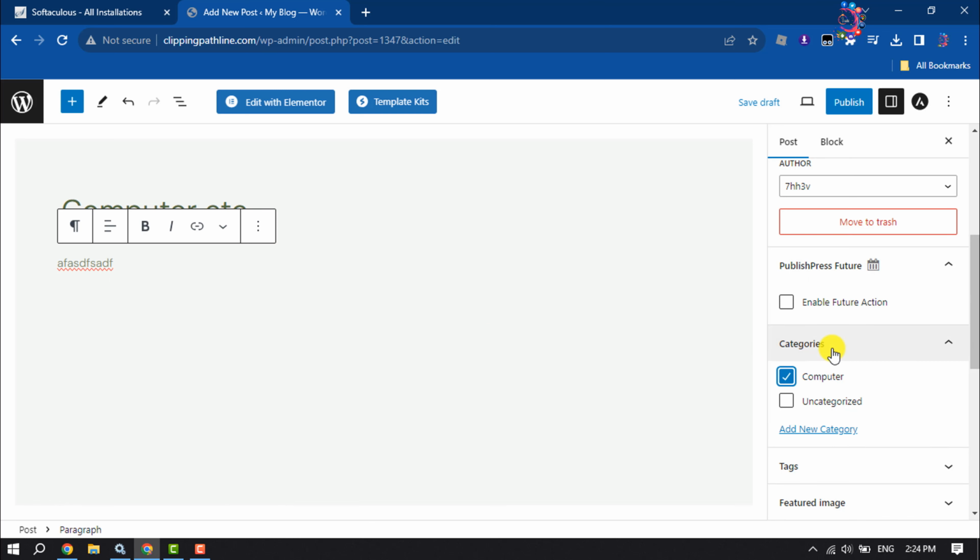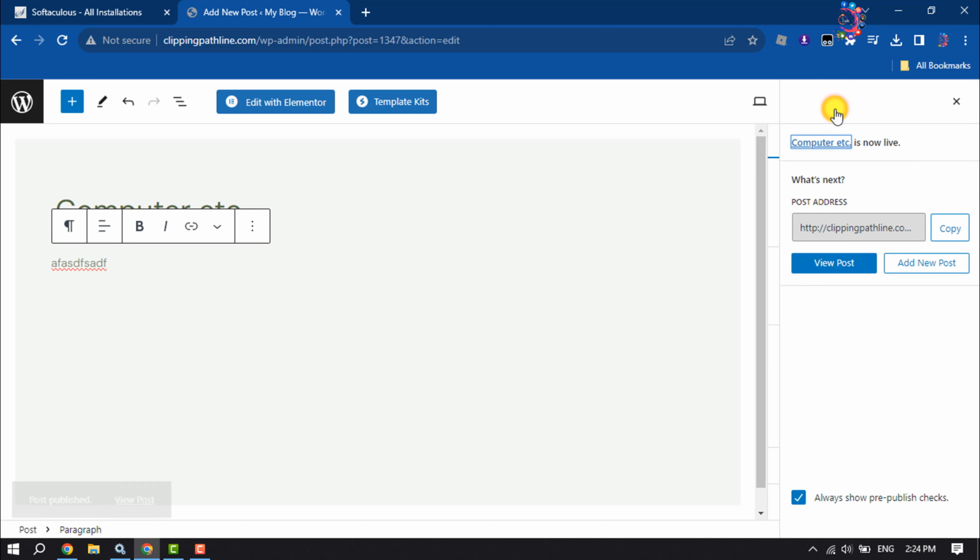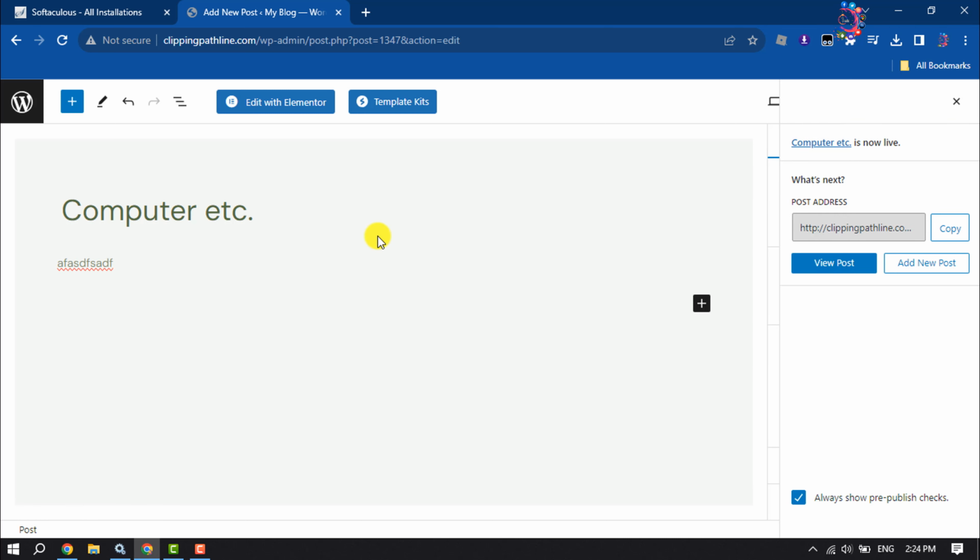If you have multiple categories, you can select multiple categories to show the post. Then click on publish. So this is how we can do it.